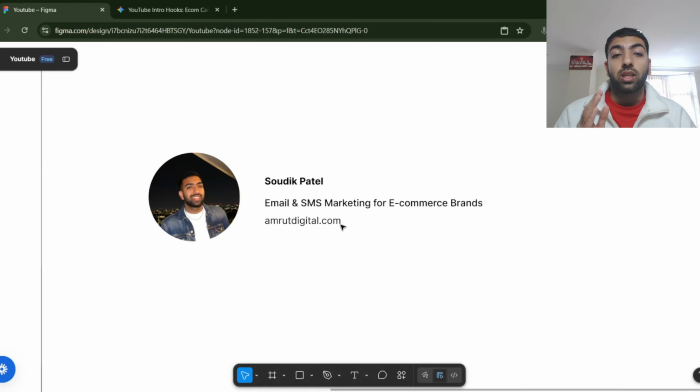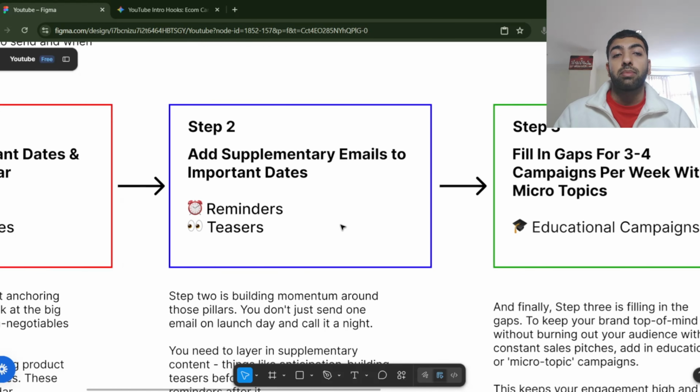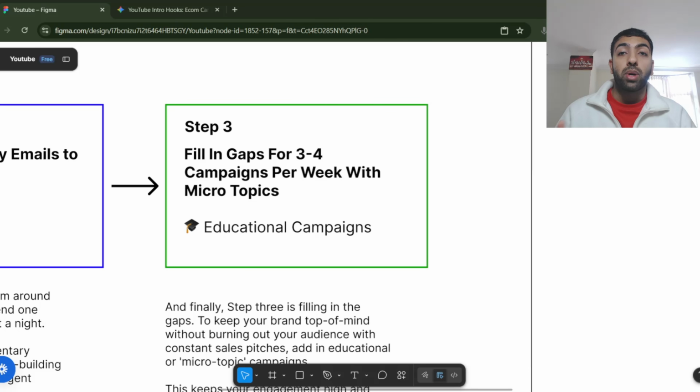So when it comes to this three-step process, it's very simple. Step one is determining the important dates and inserting them into the calendar. And then step two is adding supplementary emails to these important dates. And then step three is filling in the gaps for your campaign calendar to have 3 to 4 campaigns per week. And these gaps will be filled in with micro topic campaigns. So let me give you a bit more detail about that.